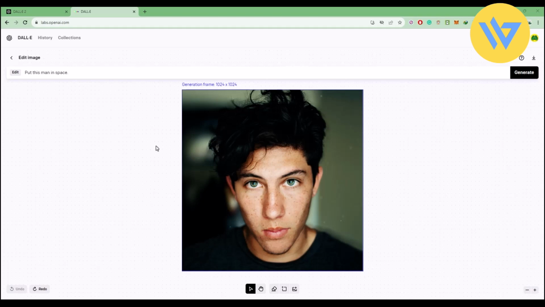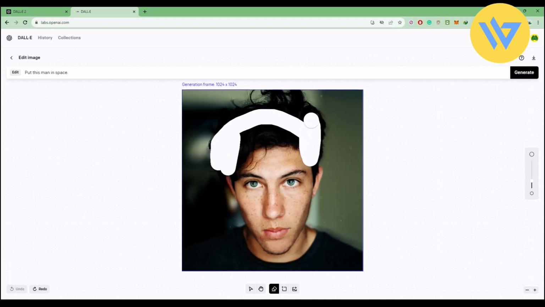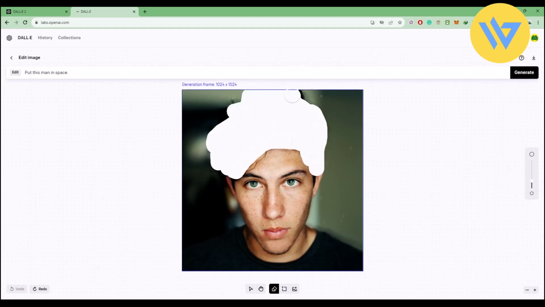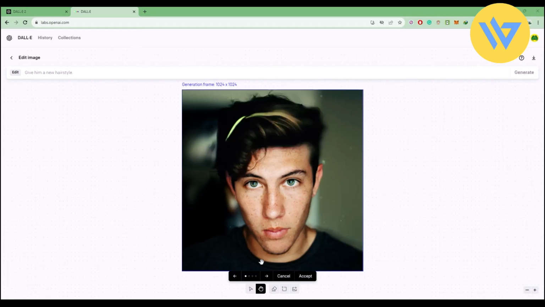Now you can also try the eraser tool in this option as well. So click on the eraser tool. Now let's say you want to erase his hair and get a new hairstyle. You can also try that. So first you decrease the size of the eraser. Now just simply remove the hair gently. Now ask DALL-E to give him a new hairstyle. Then click on generate. Now wait for the outcome. So as you can see right over here, this is the outcome of that result. This is what it can do.